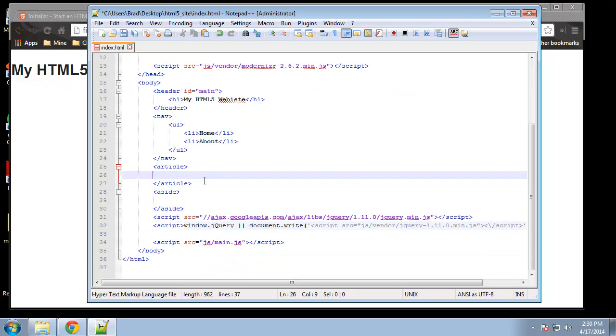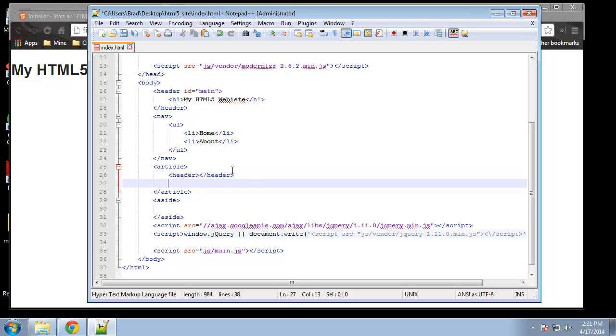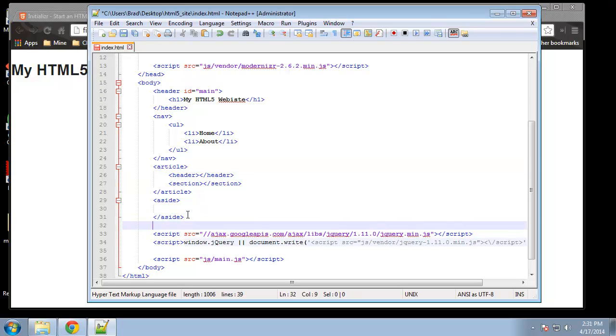And then inside of the article we could have maybe another header. So a header doesn't need to mean the top of your website. It can mean the header of an article as well. And then we could have a section. And then after the article and sidebar, we could have a footer. So you can do it how you want. This is just one example.